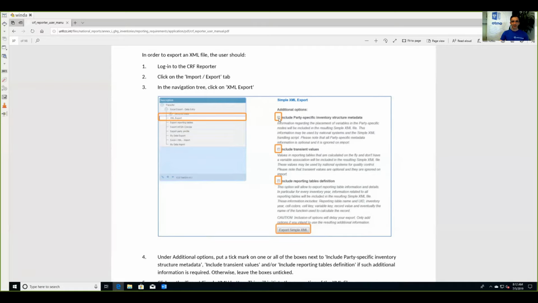So don't forget to check this box when you are going to export simple XML. Well, actually, it doesn't matter if you just want to play around with the inventory using Atmo, but if you have a plan to import it back into the CRF Reporter, it is very important to include party-specific inventory structure metadata.